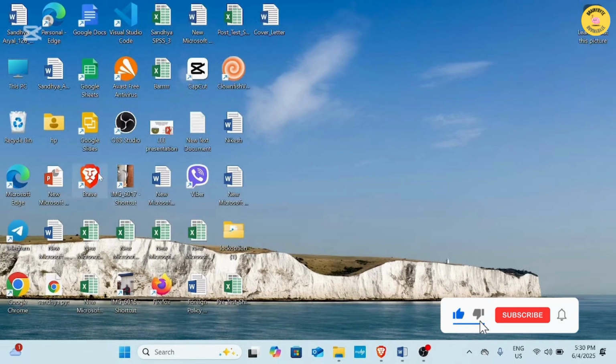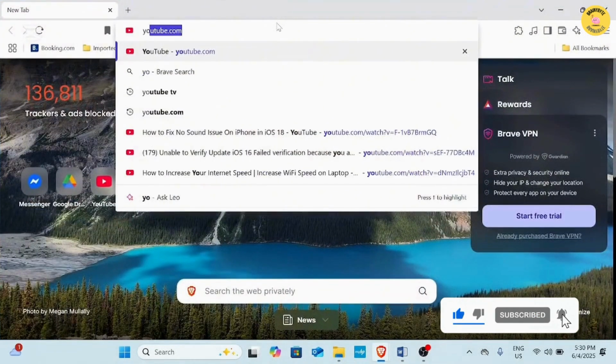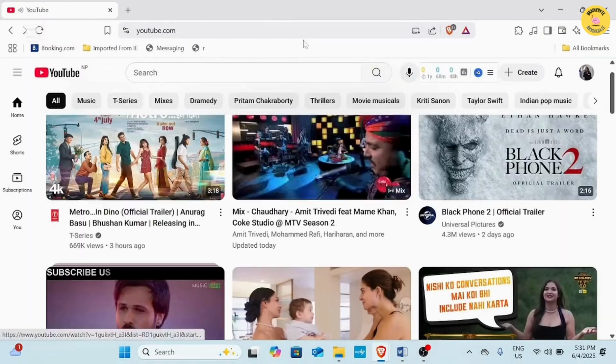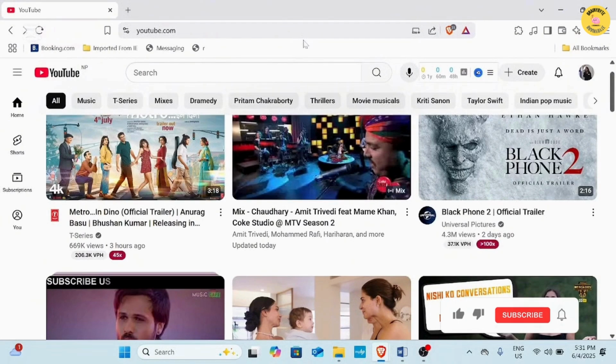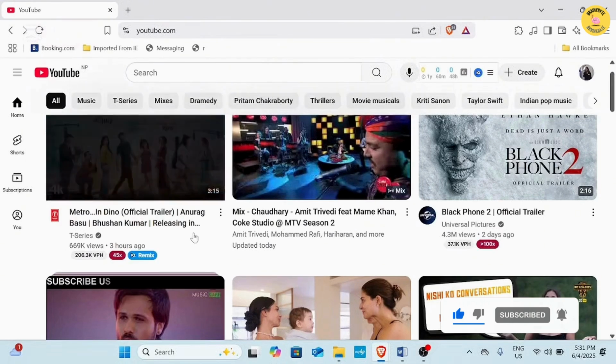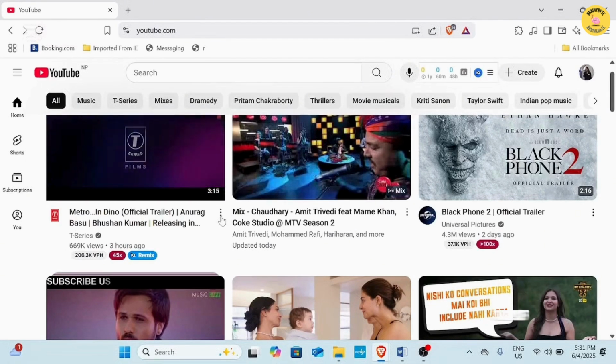You need to head over to your browser. Then in the search bar, you need to type youtube.com. Now that you're in YouTube, you need to simply go ahead and find the video that you want to add to your queue. Then once you find the video, you can see the three dots next to it.